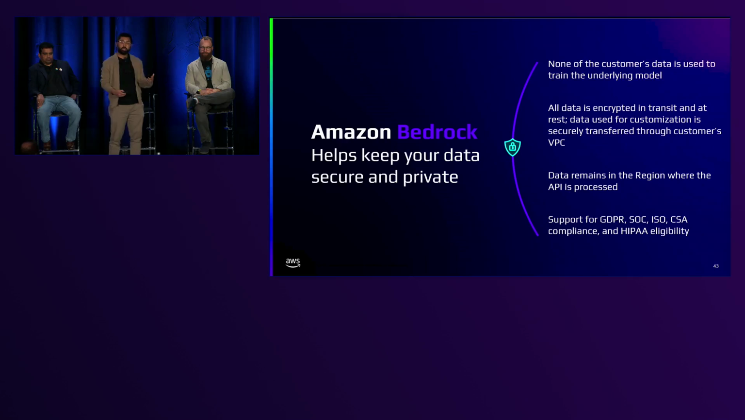I'd like to double-click on the privacy and security aspect of it because that has always been a priority zero for us. First of all, we do not use any of the customer's data to train the original foundation models, period. Even when we are fine-tuning a foundation model, we create a private copy of the model, put it in a secured container that is accessible only and only to you.